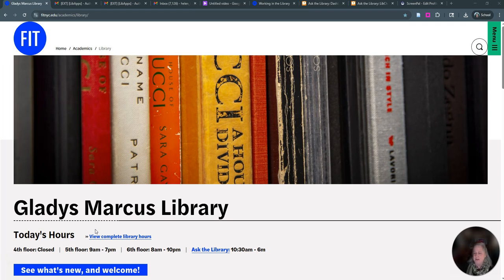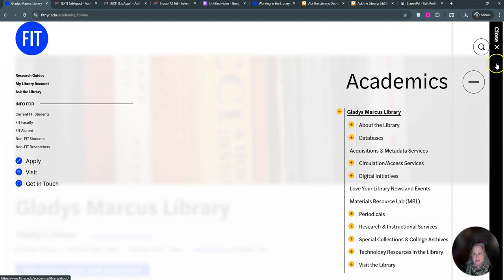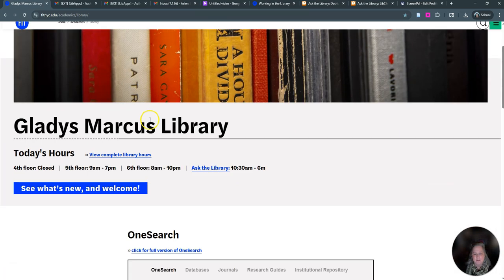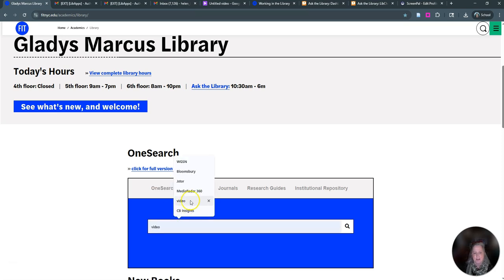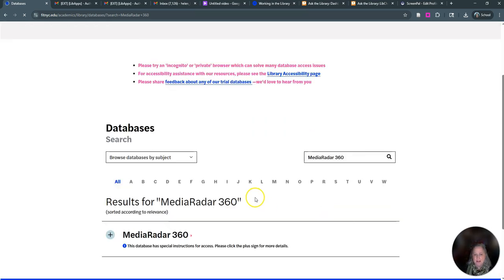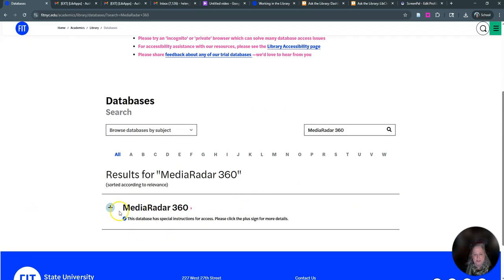So it's got a lot of usefulness in terms of investigating your competition or analyzing what you've been doing with your own brands. So let's take a look. It's one of our databases, and there's two ways to get to those. You can go to the green menu here and go to Databases. Or you can, if you know exactly what you're looking for, come down to OneSearch, click on Databases, and type it in. Here's MediaRadar, and there's the listing.